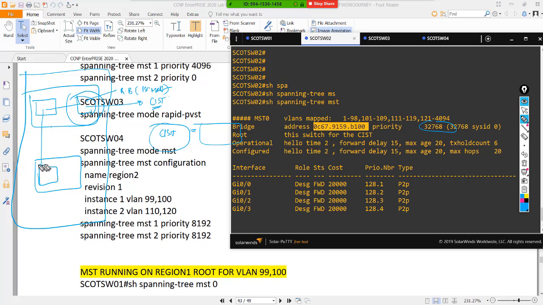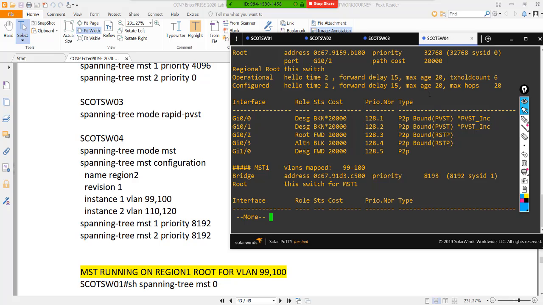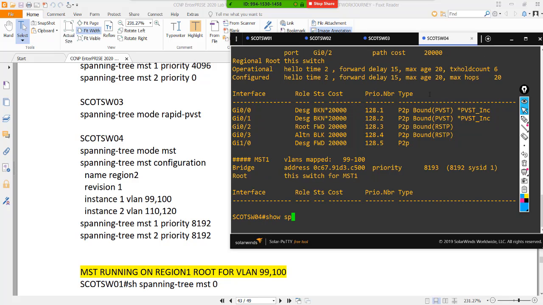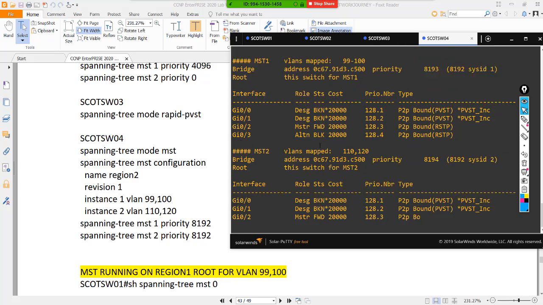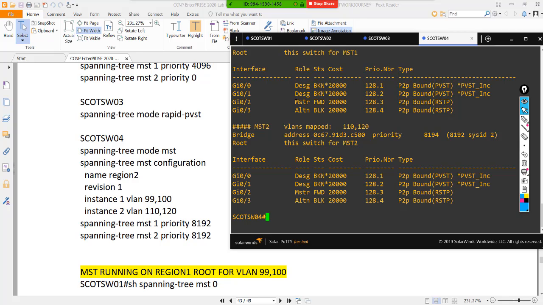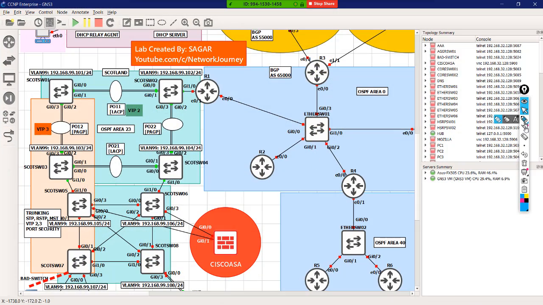Now the link from this region to get connected to this will have a new port role which is called master. So let's verify that on switch number 4. So when I go to switch number 4, okay, and let's see the MSTP configurations. So do you see the role of master? This is a new port role in MST. Okay, let me tell you with the help of a diagram what I'm talking about.